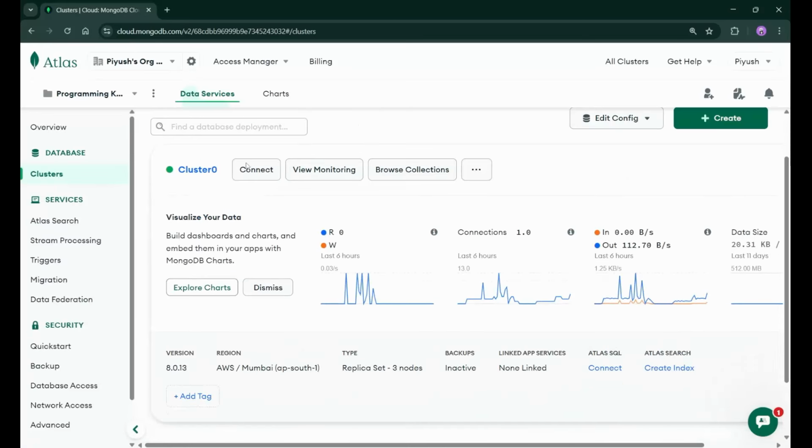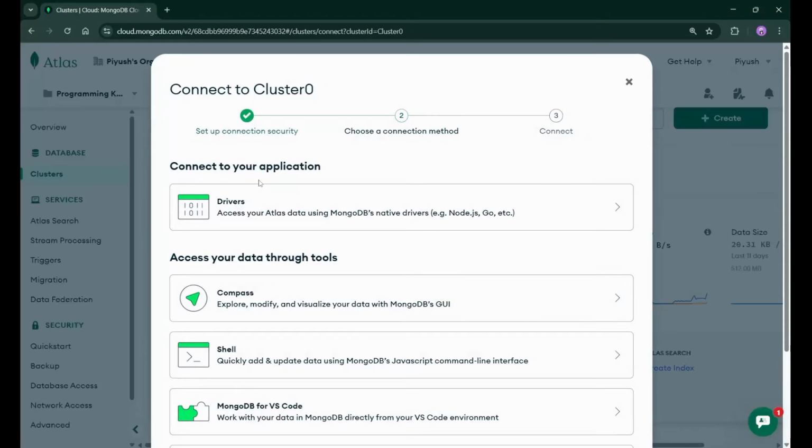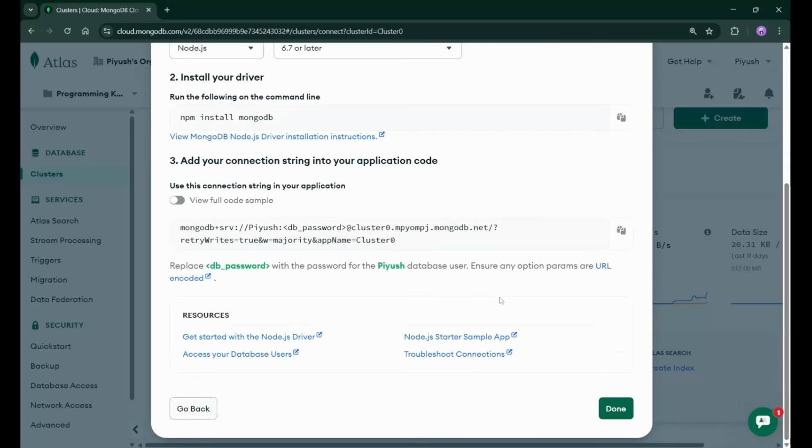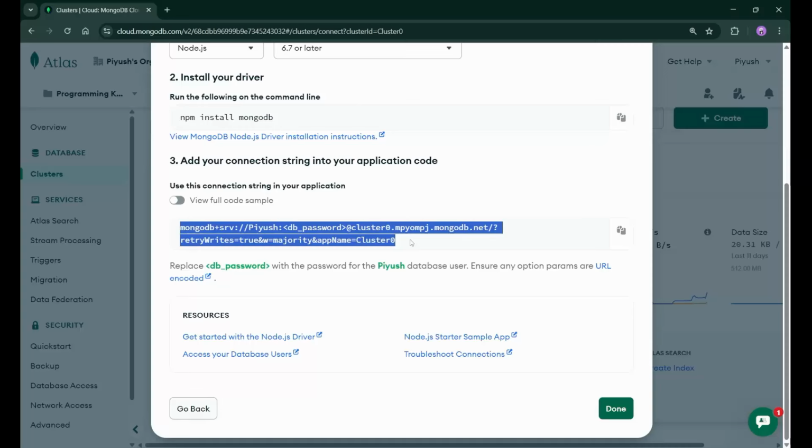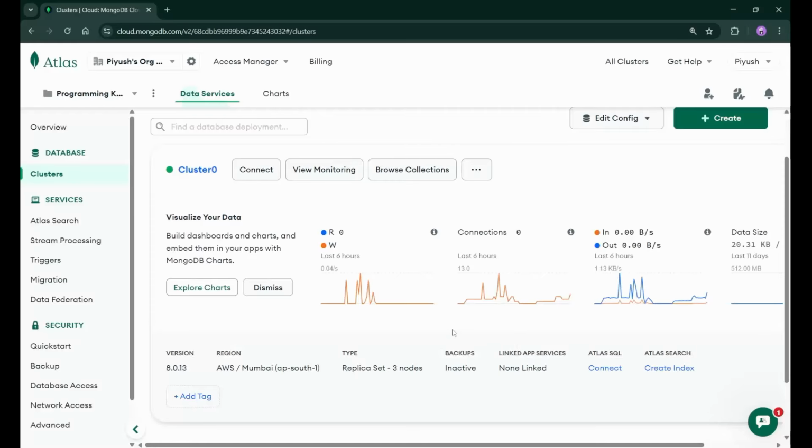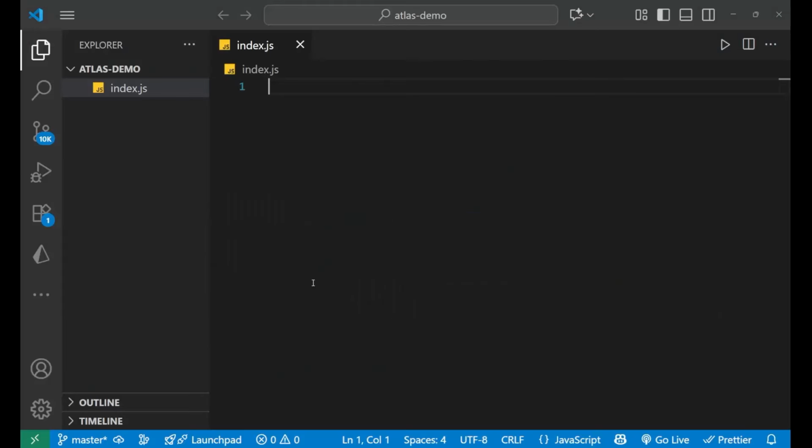Now here on the top, you can see a button named connect, right? So just click on it. After clicking, you can see the driver on the top, right? Just click on it, and now on the bottom you will get your connection string, right? So simply just copy it, and after copying, just come to your Visual Studio Code now. So here I am having index.js file. So let's set up the Node.js environment.